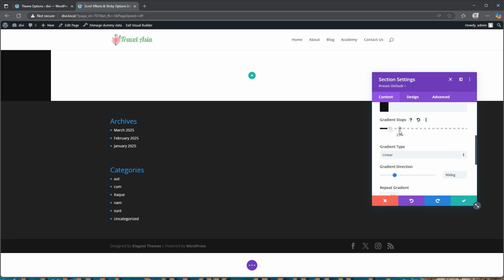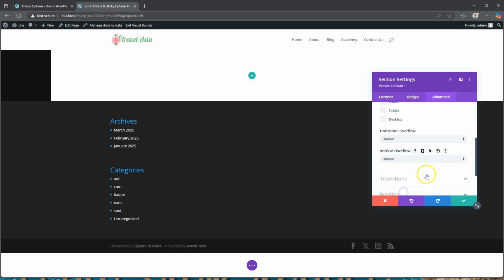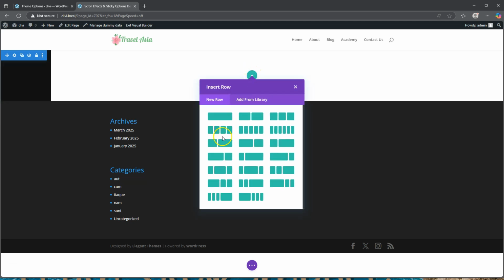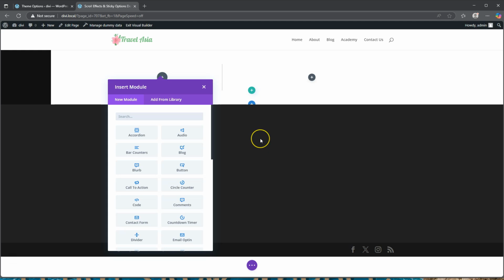And we also want to make sure that if we go to advanced visibility, again, there's no horizontal overflow and also no vertical overflow. And once that's done, then we can add our first row. So the row I want to add is this one over here, because we want to have the section on the left for the image and then the right for the text. So let's put that in.